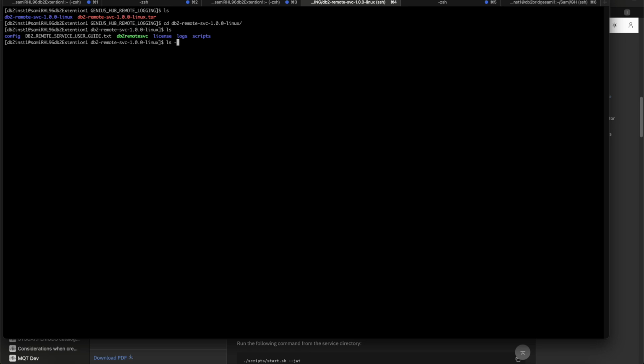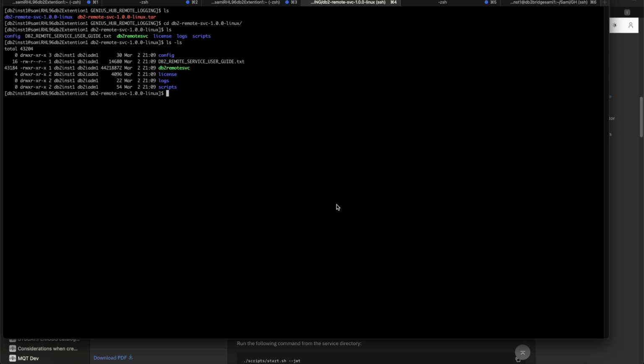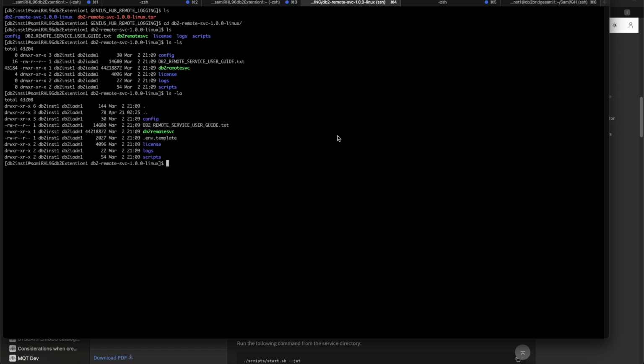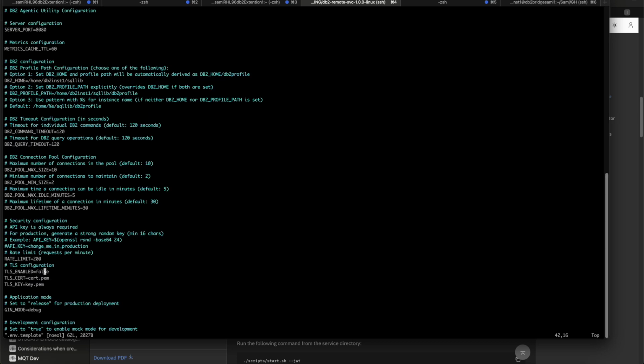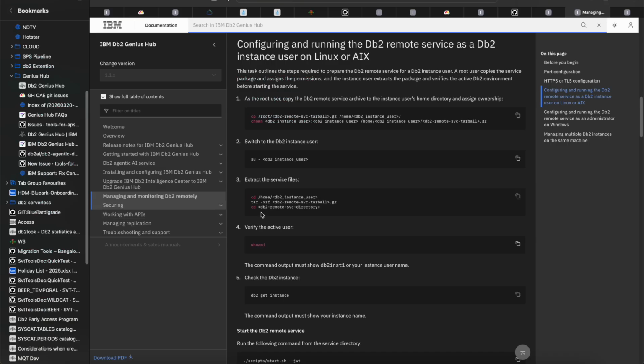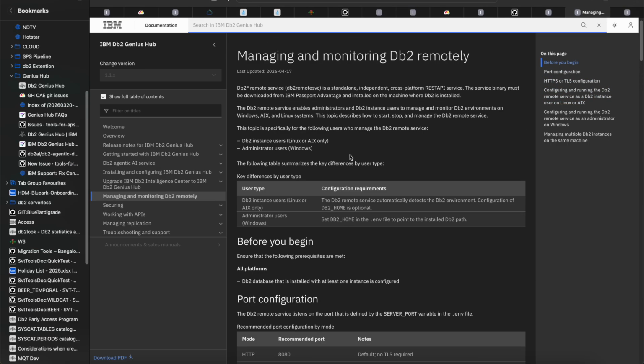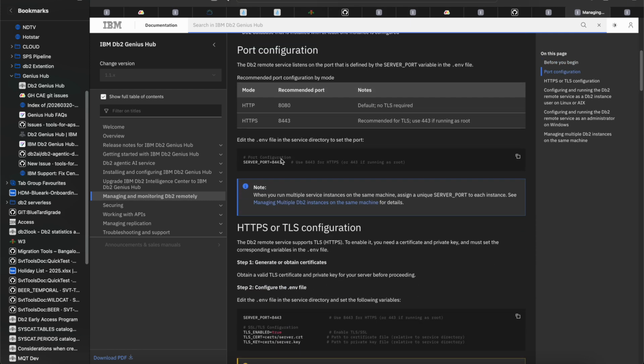We can do ls -la, it will show hidden folders also. Yeah, so here we have our template env file. If we open this, we have to do certain setup steps before this will start working. Here an example is given, but if we go to the documentation, at the start it is mentioned that we have to create a .env file and do some setup.